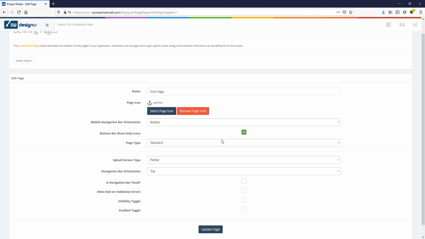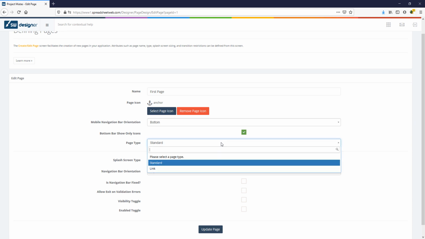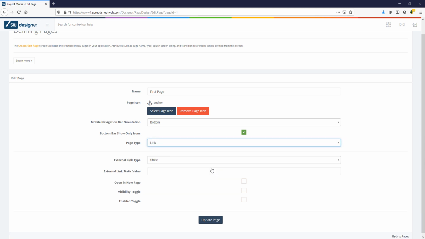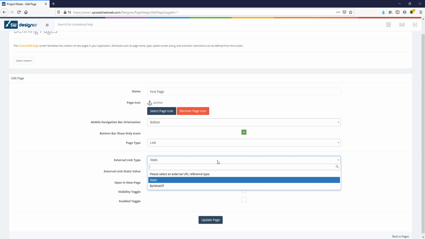You can select from Standard and Link options from the Page Type property. A standard page is a page that allows you to build a user interface using that module in the designer interface. A link page allows entering a web URL, which will redirect the users when that page is clicked from the navigation bar during runtime. If you selected link, you will have the option to assign a static URL or get this value from the value of a cell.